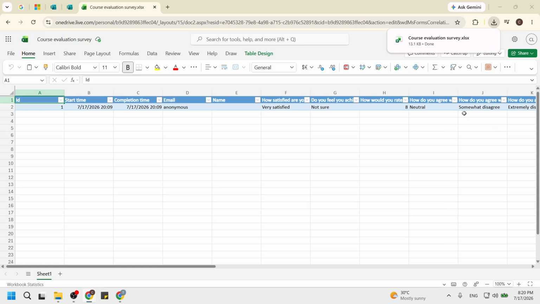By following these steps, you have successfully exported your survey data from Microsoft Forms. This process not only saves you time, but also allows for deeper insights into your survey results. Remember, managing your survey data effectively is key to making informed decisions based on your collected feedback.